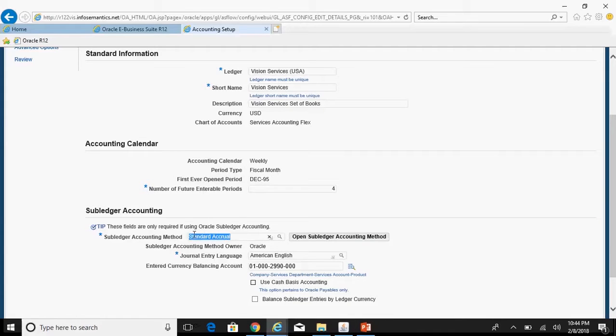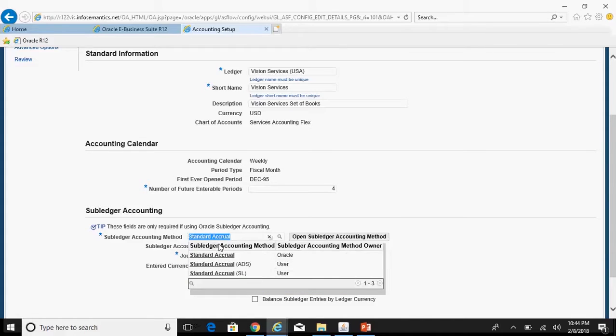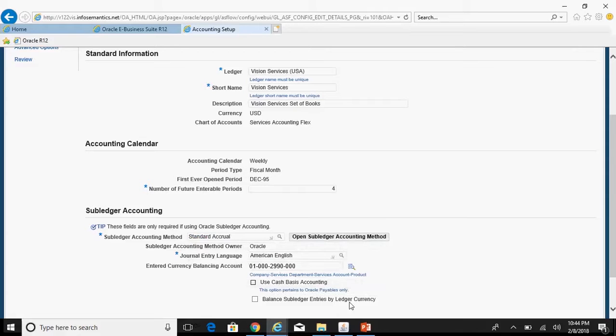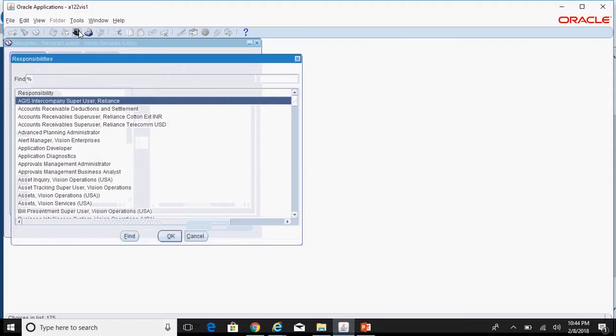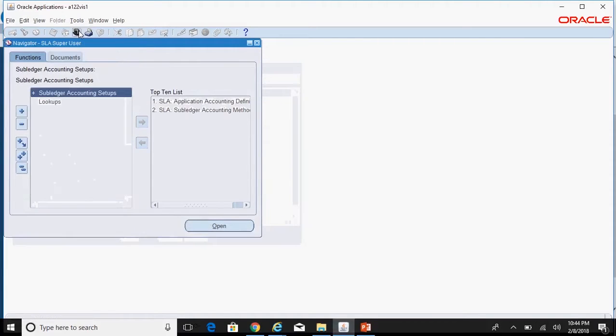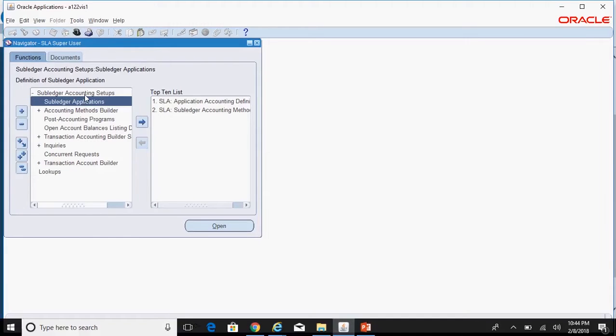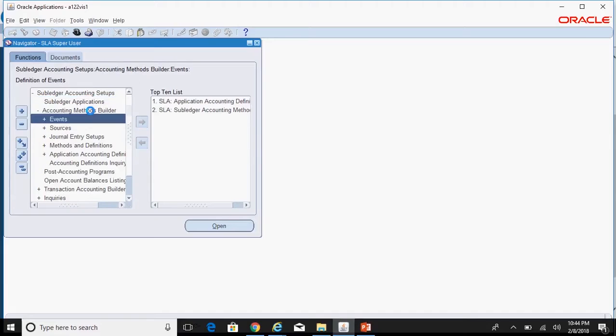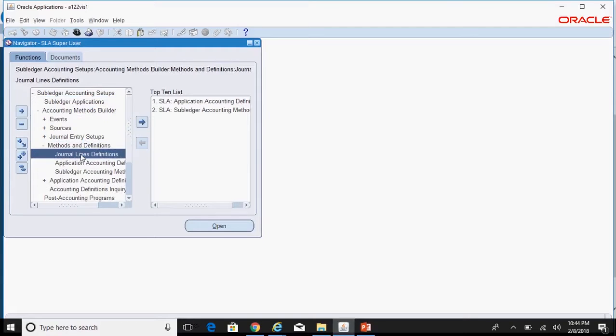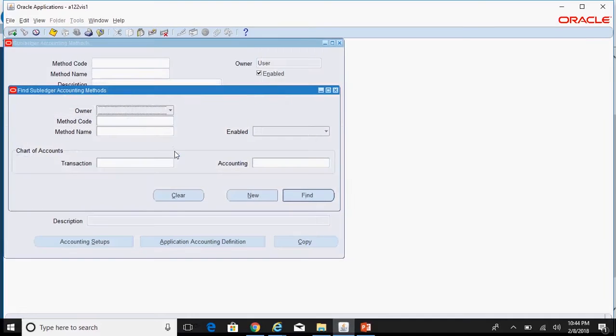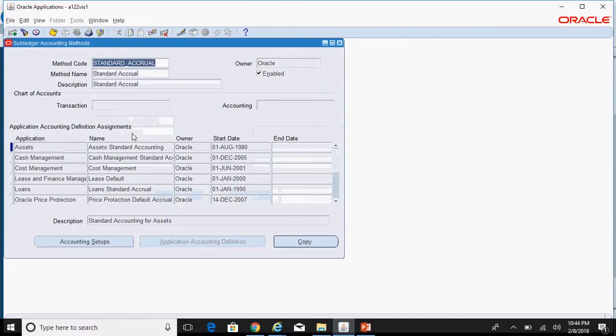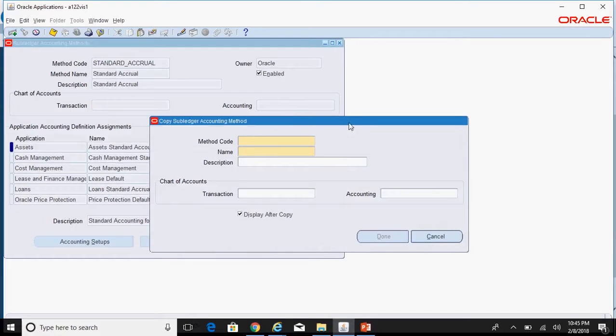Now take the subledger accounting method, go to the SLA supervisor responsibility, copy the subledger accounting method, create your own version of your subledger accounting method, and then start customizing your concerned SLA rules. Now let us see how we can do that. You need to navigate to SLA super user in order to customize your SLA rules. Subledger accounting setups, accounting methods builder, methods and definition, subledger accounting methods. So this is the subledger accounting method. Click on copy and create your own version.